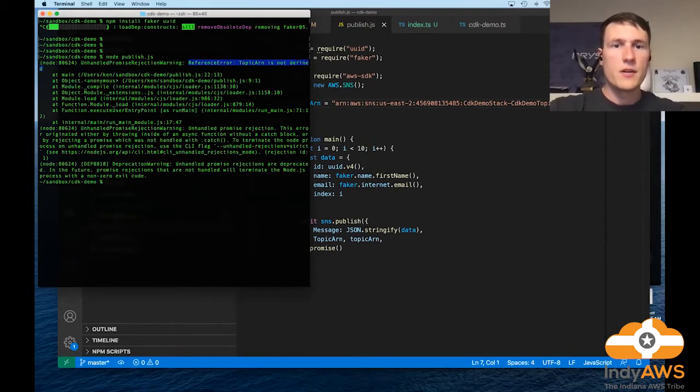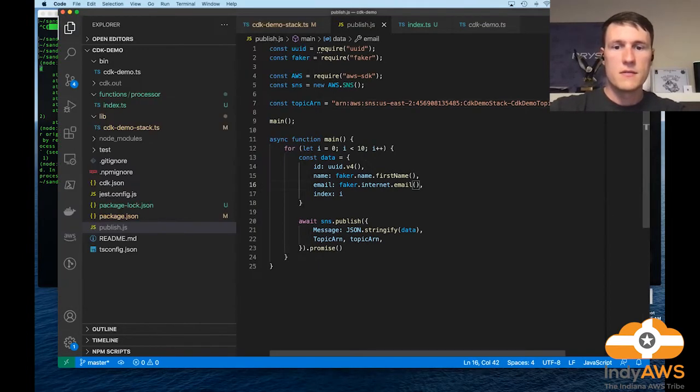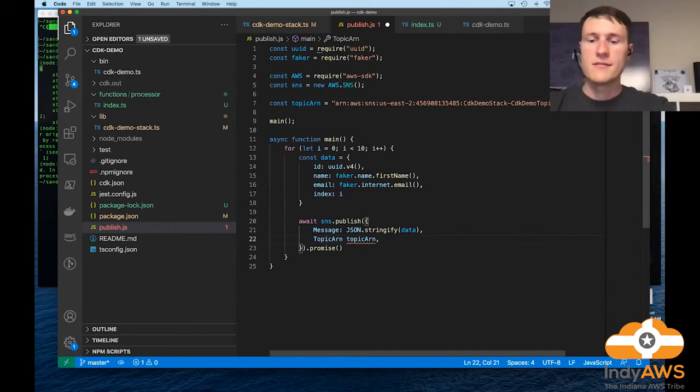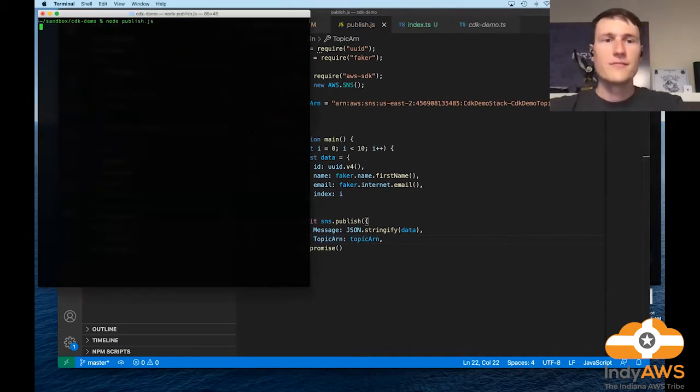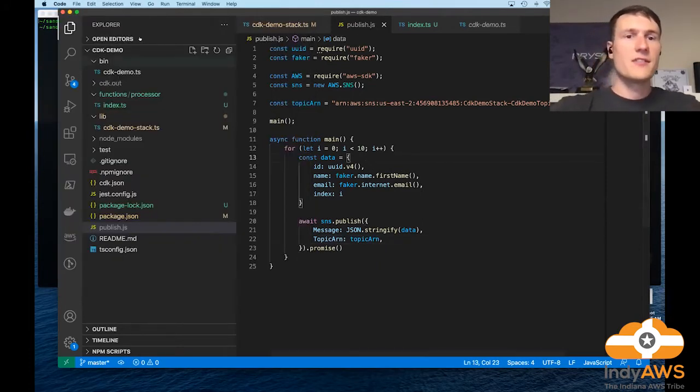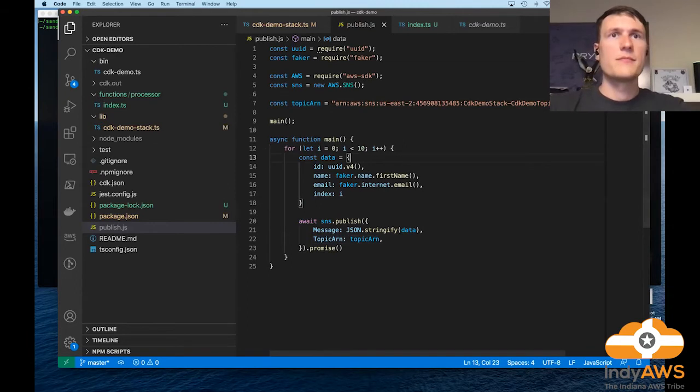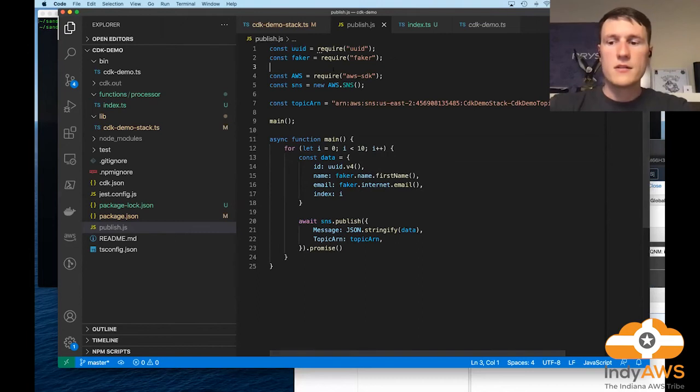All right, reference error topic ARN is not defined. What? Oh, look at that. I can't write JavaScript code either. Fingers crossed. Hey, it actually didn't throw any errors. So hopefully we can see some stuff in our table, but the function probably failed. So let's take a look.